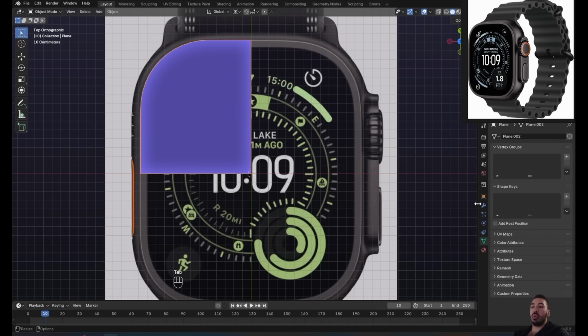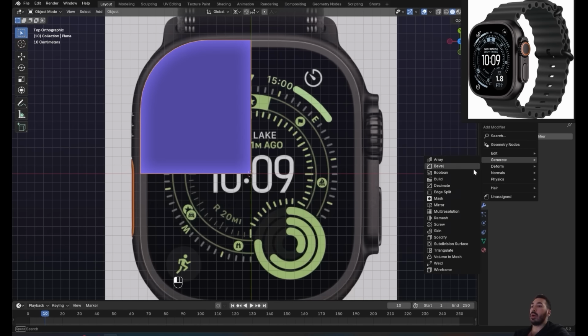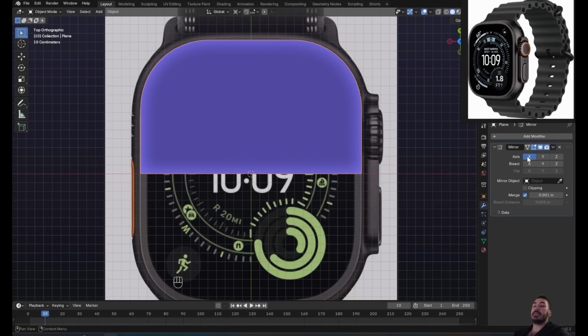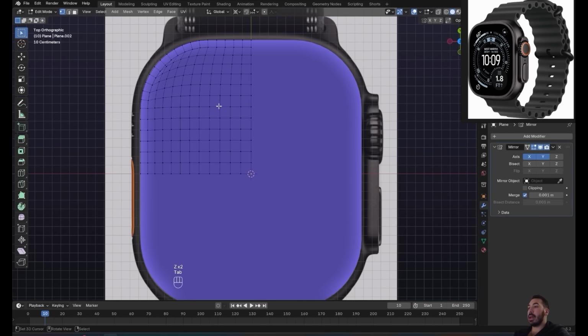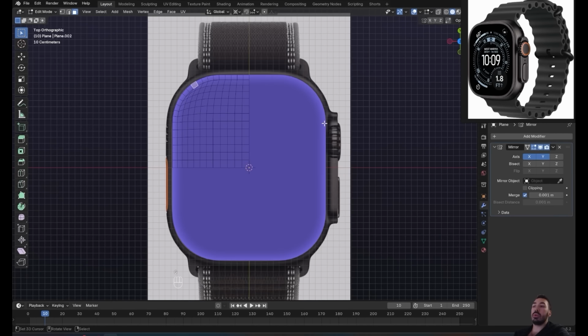So now I just have 1/4. We go to the modifier tab, add modifier, generate. You're going to click on mirror, activate both X and Y axes, and now everything you do on 1/4 is going to appear on the others as well.